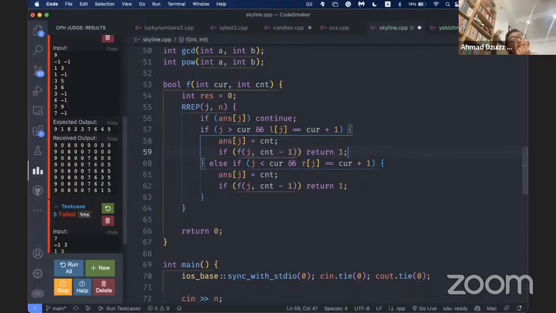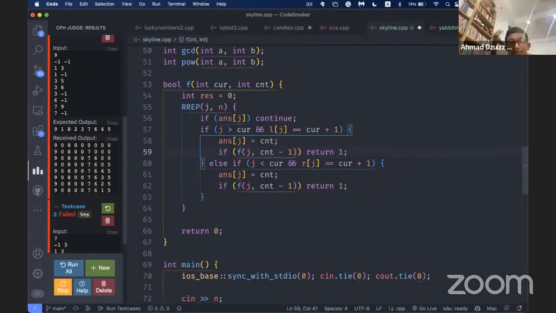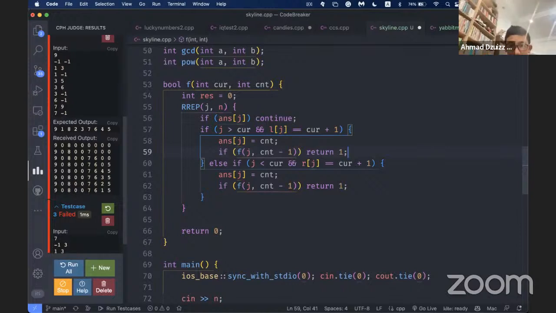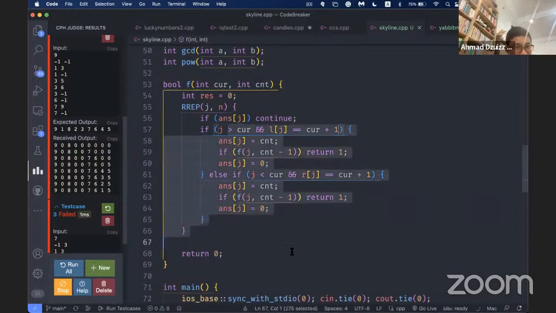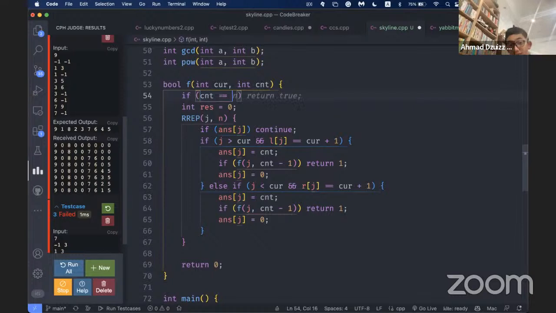Okay, this is a problem. True though. No, it's still correct, right? Oh, but we want the lexicographically smallest. Yeah. Oh, but still, never mind. So we just have to reset it back to 0 if it's not possible, right? So if count equals to 0, return 1.